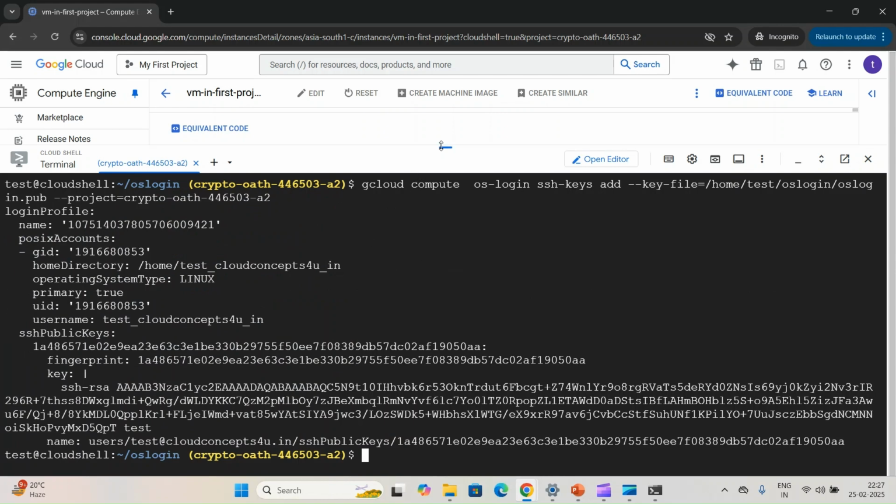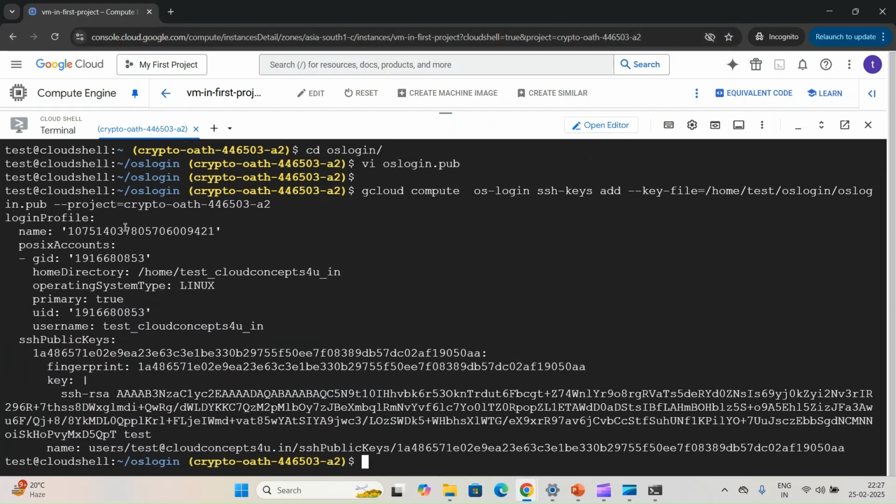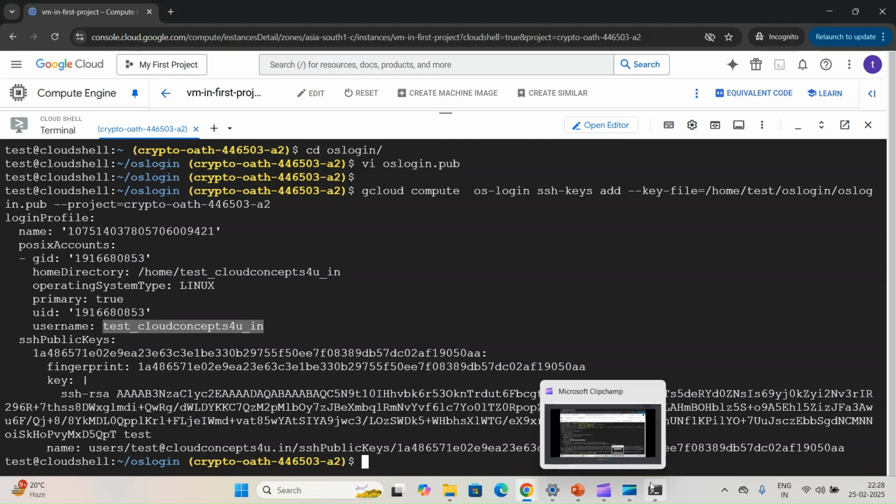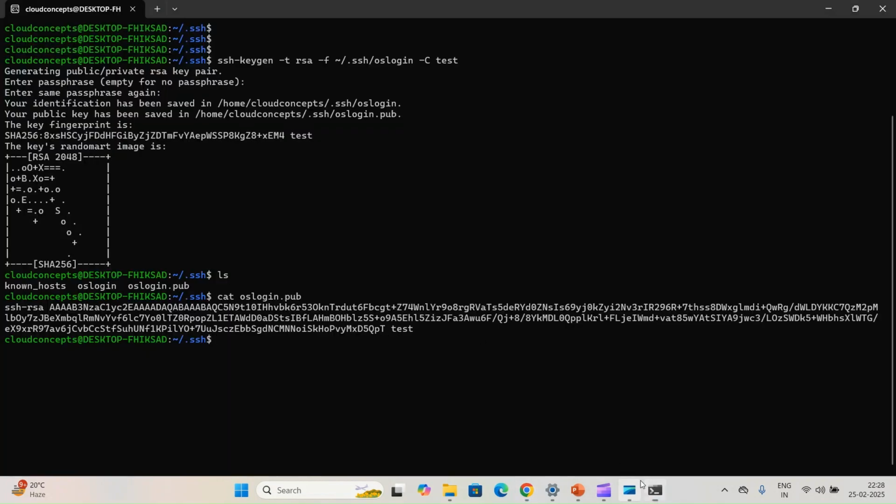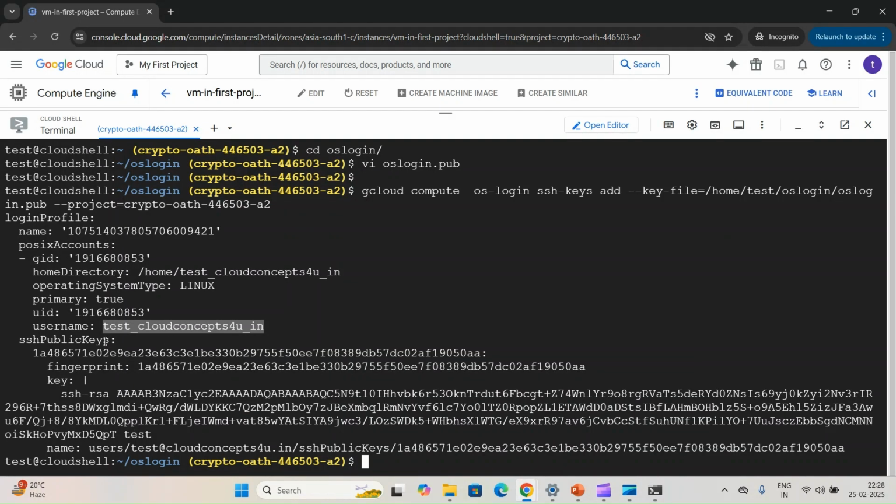We can see it has given out a very big output. This is our username which it has given. We have used this username previously also. This is the same username, and this is our public key which we have copied. This is our username, and this is our UID. Then this is our home directory which it will create. This is our group ID. It has created all the things. This is what we know as a POSIX account. If you are a Linux person, you must know about this information, like group ID, home directory, operating system, primary, UID, username, all those things.